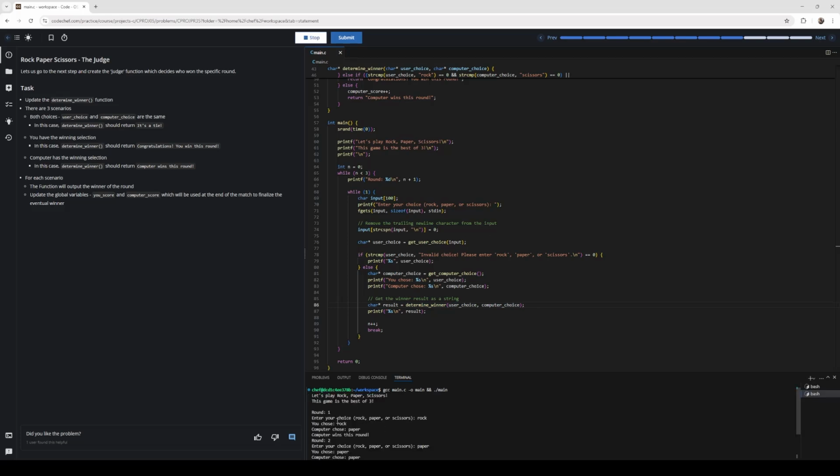You can see in the first round I gave rock and the computer gave paper, so the computer has won. In the second round, both user and computer gave the same, hence it's a tie. And in the final round, I chose scissors and the computer chose paper, hence I won the round. But if you notice over here, we haven't declared the overall winner, we just declared it for each round. So we'll be taking care of that in the further subtask.